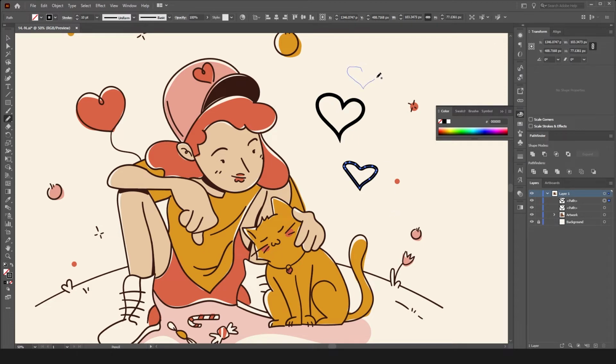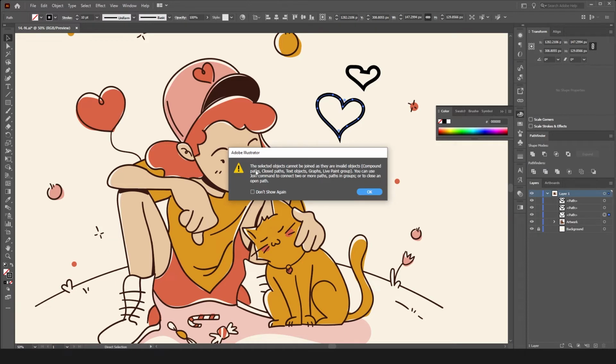If you are not sure the path is closed, use Ctrl J. If the path was already closed, you will have a window pop up saying that it cannot be joined. Just click OK.